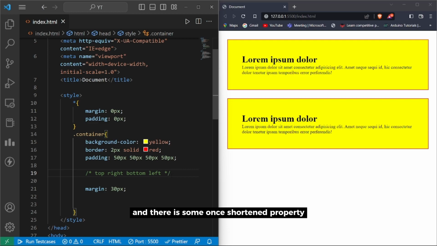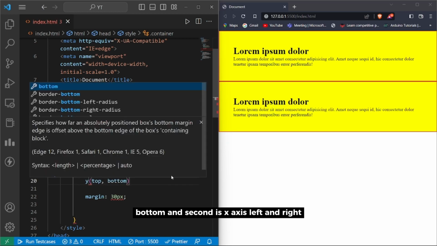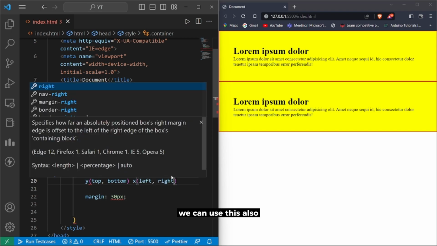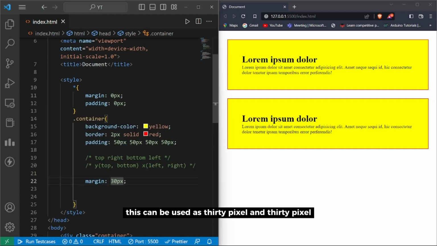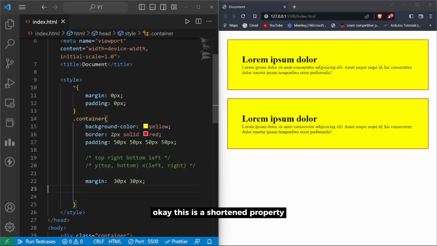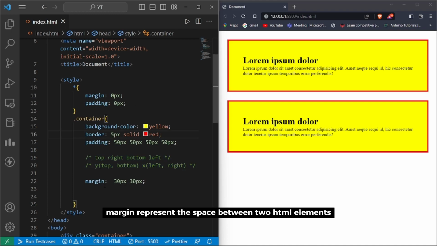There is also a shortened property: the y-axis is top and bottom, and the second is the x-axis, left and right. We can use this also. It is used this way: 30 pixel and 30 pixel. Here the first 30 pixel represents the top and bottom, and the second 30 pixel represents the left and right, the x and y directions. This is the shortened property. These are the properties, margin and padding. Padding represents the space between the content and the border. Margin represents the space between two HTML elements.